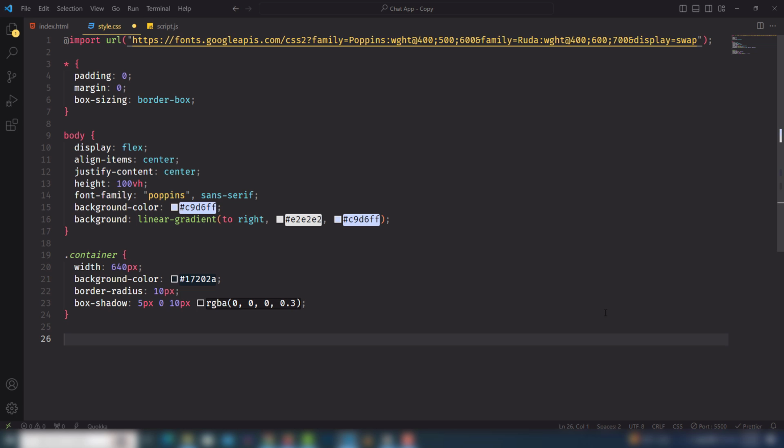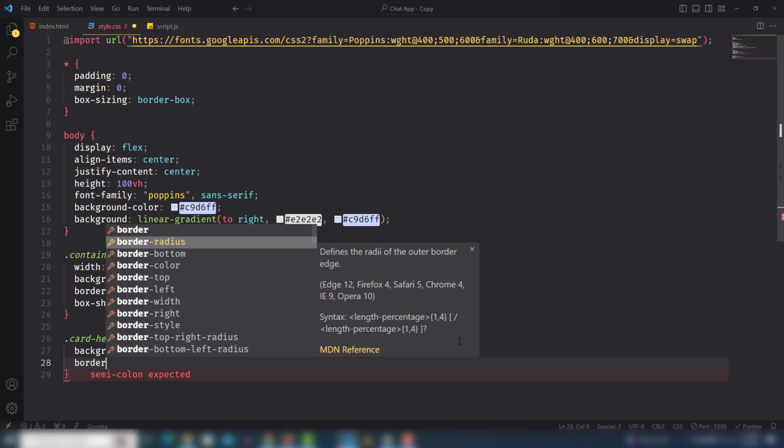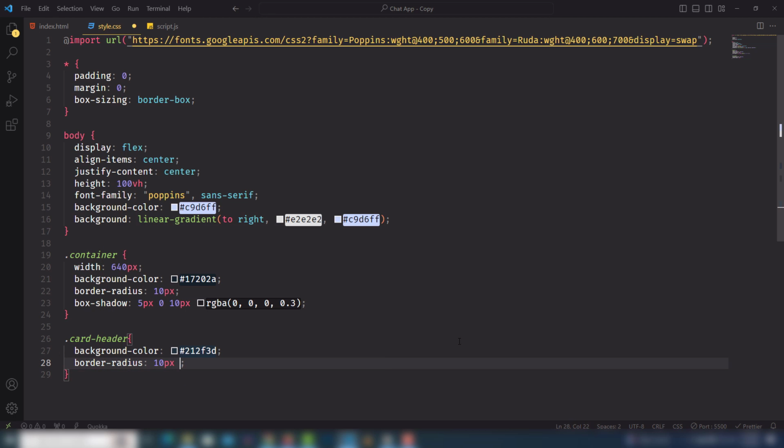Let's move on to the next section, the card header. In the card header I need to use the background color #212F3D, and also I'll use a border-radius of 10 pixels 10 pixels 0 0.